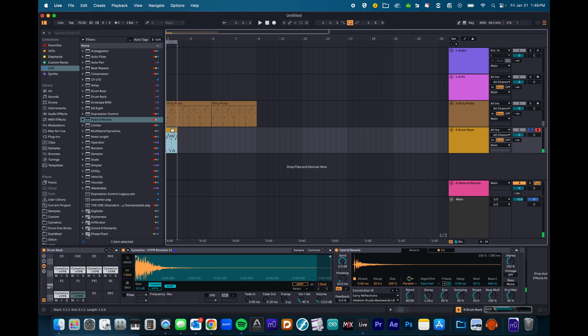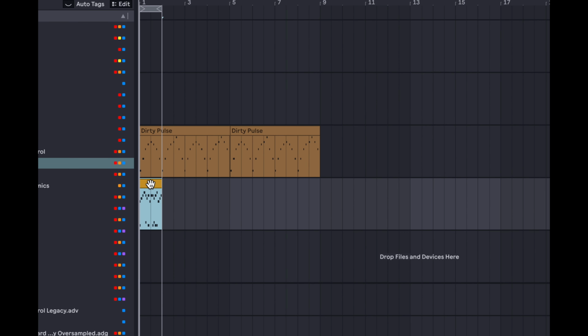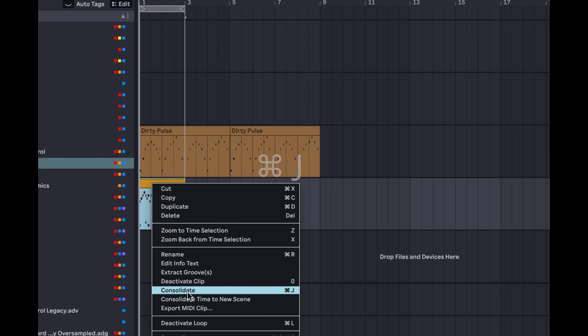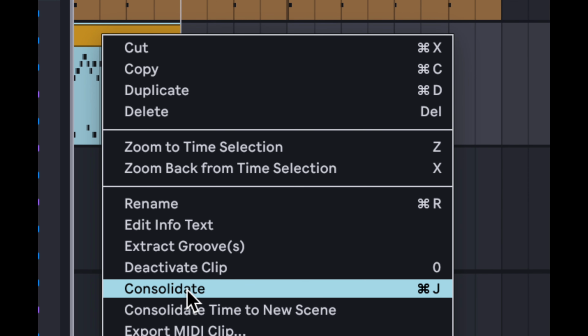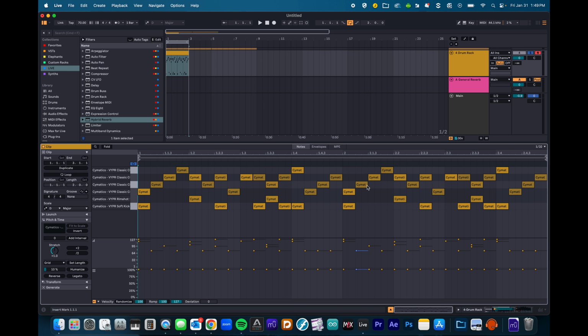So if I wanted to, for instance, turn this into a 2-bar loop, I could just grab this, hit duplicate, and select all. And then if I want to combine these, I just select both of them and hit Command J, also called consolidate. So if I consolidate those 2 MIDI clips, they're now going to be one long MIDI clip.